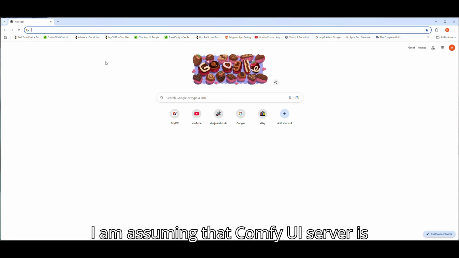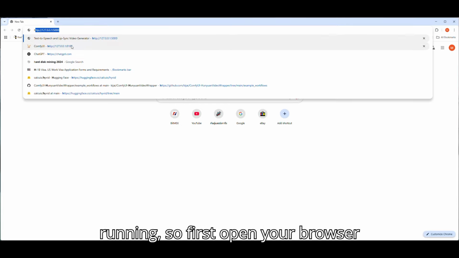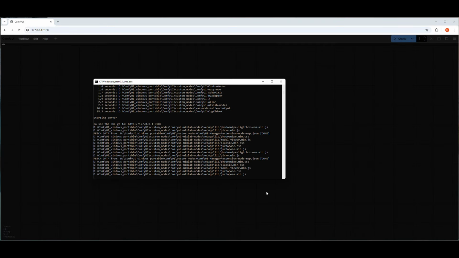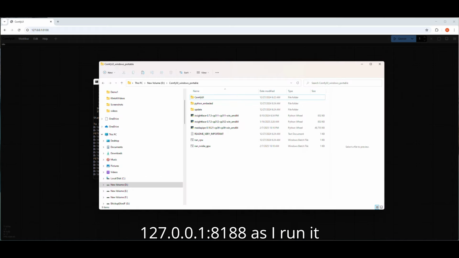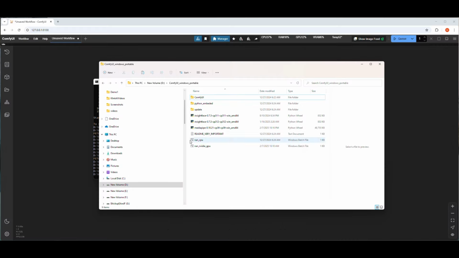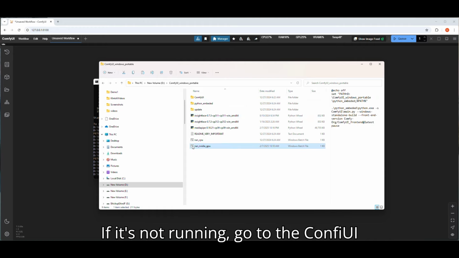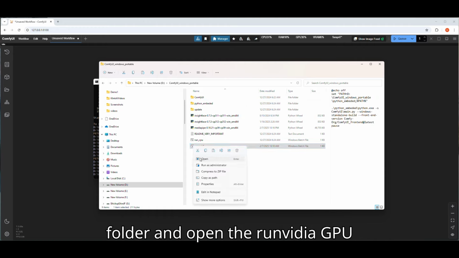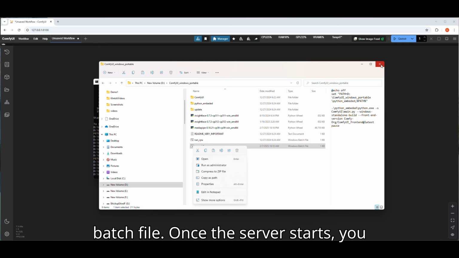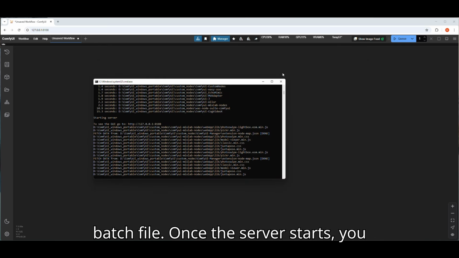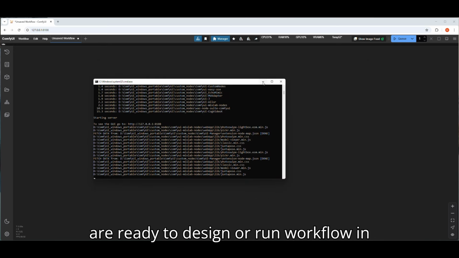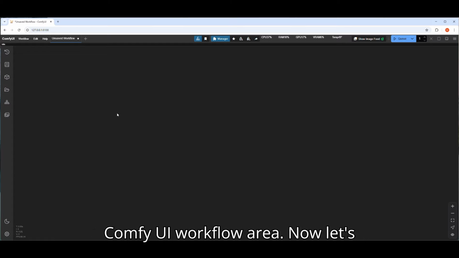I am assuming that the ComfyUI server is running. So first open your browser and type 127.0.0.1:8188. As I ran it before, it's already in the browser cache. If it's not running, go to the ComfyUI folder and open the Run Nvidia GPU batch file. Once the server starts, you are ready to design or run workflows in the ComfyUI workflow area.